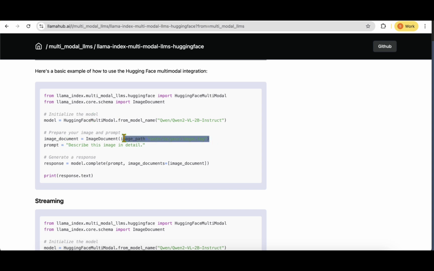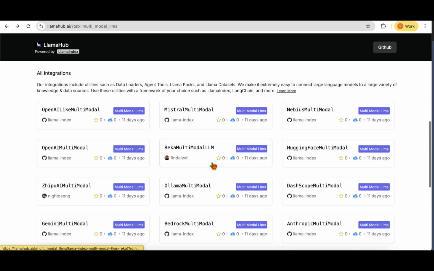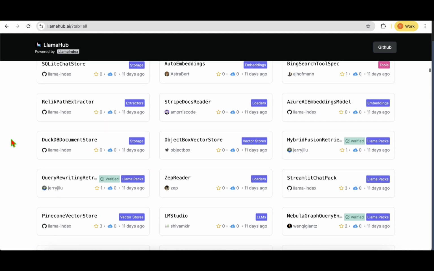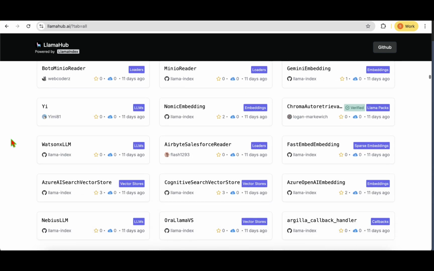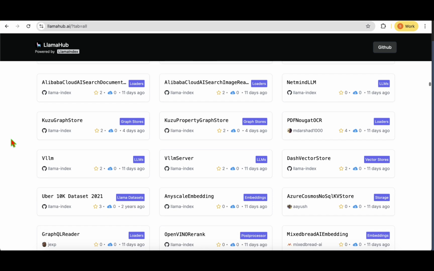You can pass an image as an input, say image document, and you can ask it to describe the image in detail, and you get the response about the image. So that's super cool. And we have several contributions here. If I select all integrations, you can see the different integrations that are available. So you can even build your own integration for your own system, and you can contribute because LlamaIndex is open source.